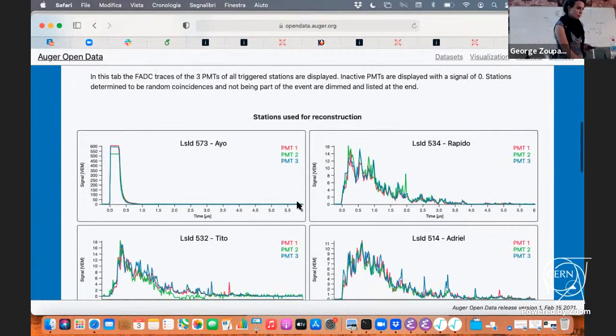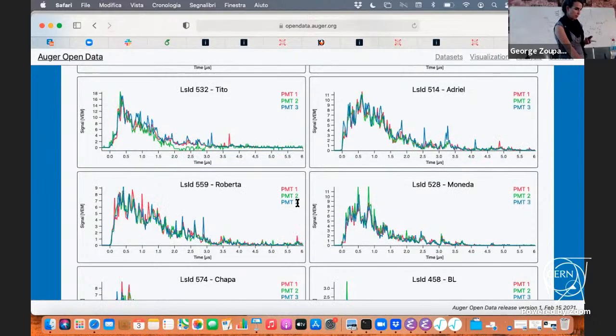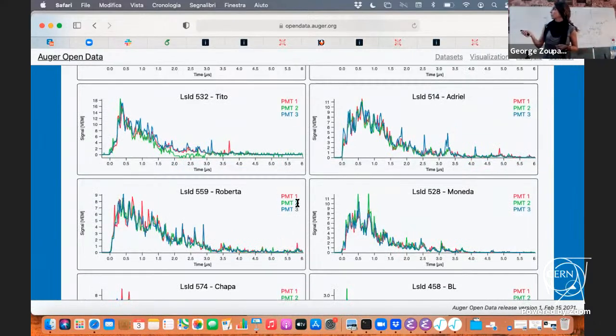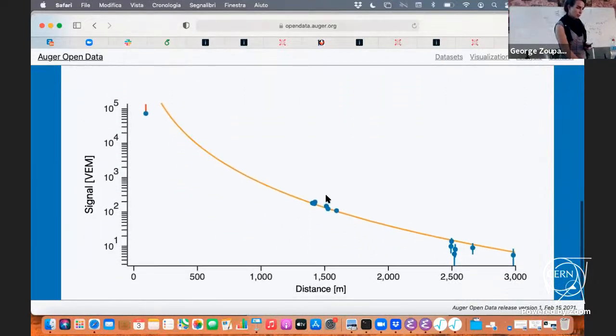And these are the traces left in the stations, the ones which I was showing today. There are some examples, so you see this in the 3 PMTs. All the stations have a name, as you can see here. And then there is also the reconstruction, which is the signal as a function of the distance for the activated tanks. So from the closer, this is very close to the shower core, and this is very far. You see, it's 3,000 meters, quite far. If you remember, the tanks are 1.5 kilometers away from each other.